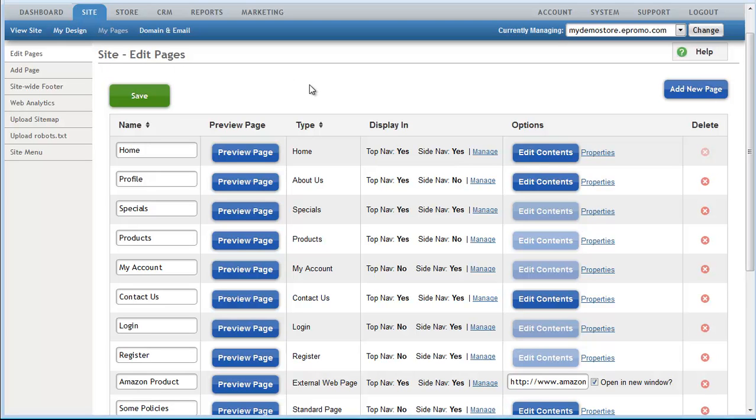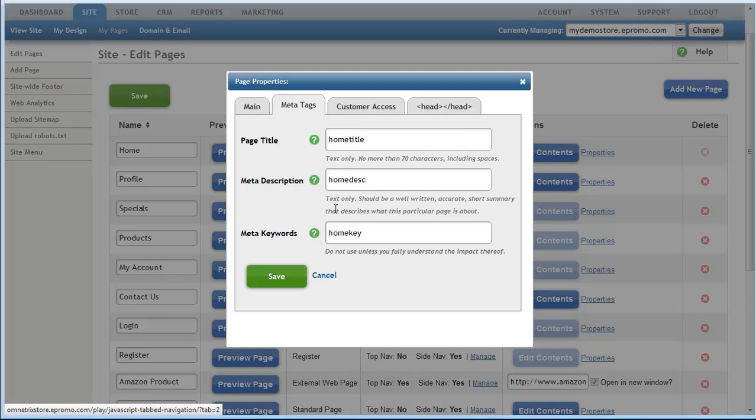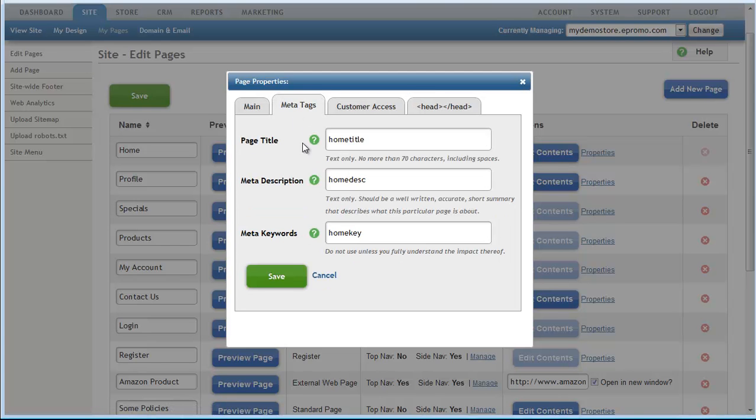So for your site pages, if you want to do any search engine optimization, you want to click on this Properties button. Each one of these site pages is going to have a meta tags tab as well as a head tab. The meta tags tab allows you to type in page titles, meta description, and meta keywords. If you ever want to know a little bit about what those are, you can mouse over these little question marks and they're going to give you a little bit more information. Basically, you're going to be able to give your page a title, a description, and some keywords that'll help search engines to know what this page is about.